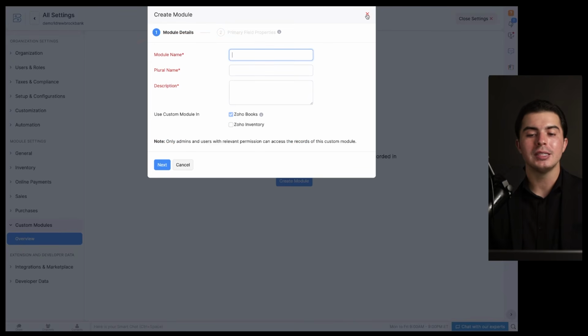Think when you hear modules, just think different record type. Okay, so let's say sales order didn't exist. It does, but let's say it didn't. You could add sales order as a custom module in Zoho Books, and you could add it to Zoho Inventory too. Those are tightly connected apps.